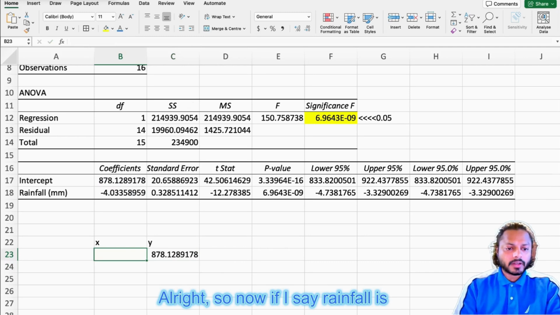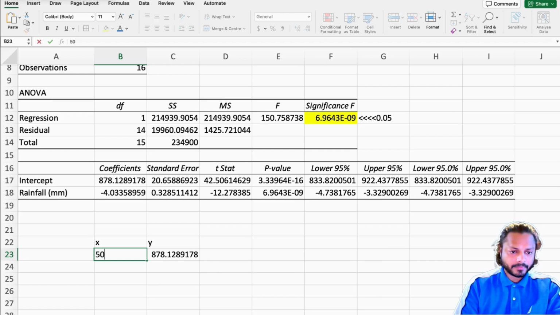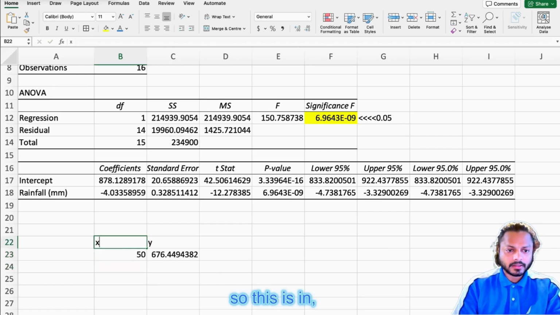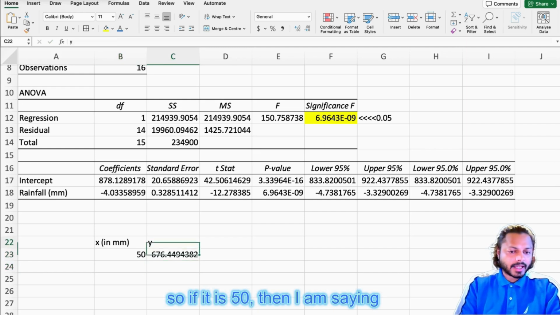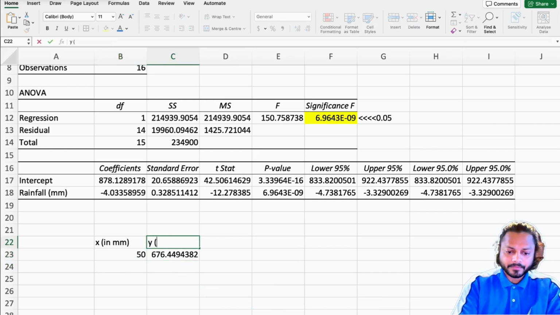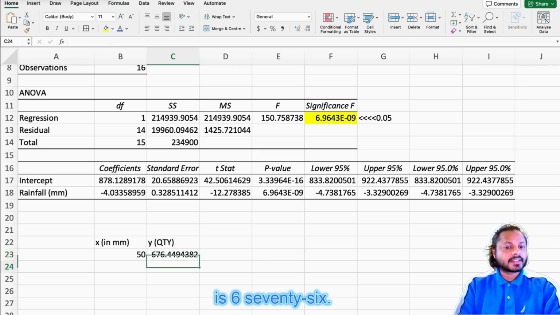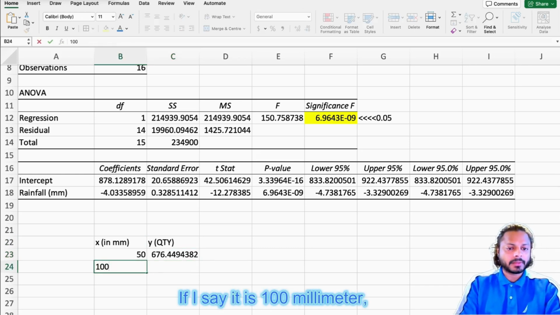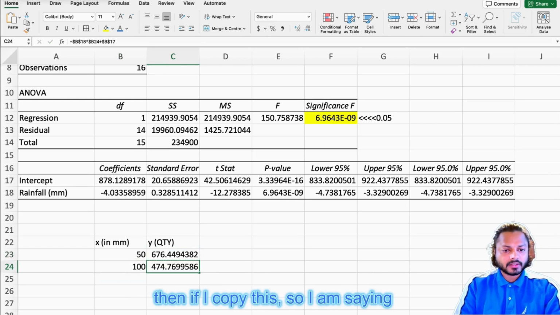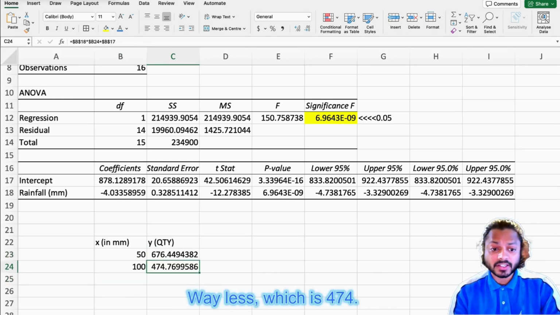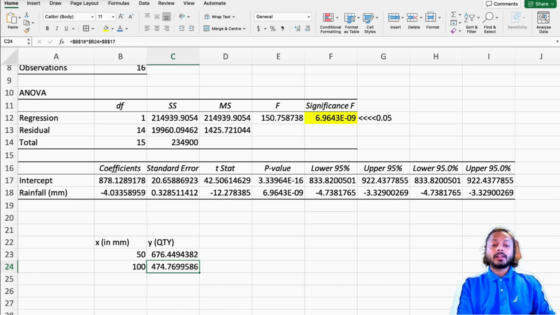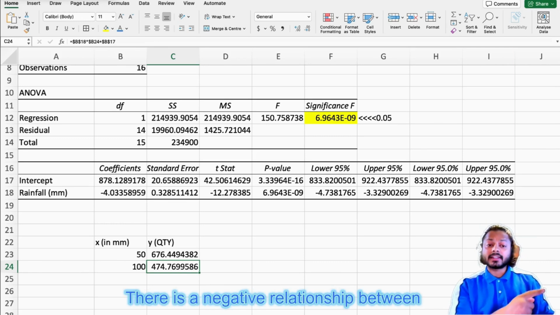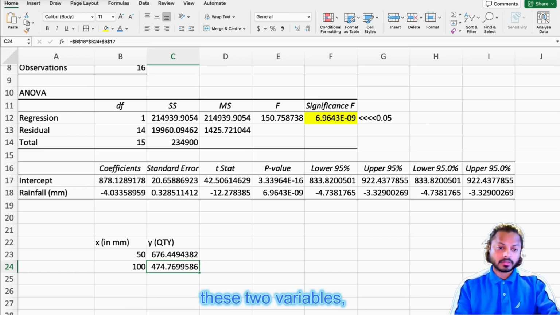All right, so now if I say rainfall is somewhere around 50 millimeters, then the quantity sold is 676. If I say it is 100 millimeters, then if I copy this, the quantity will be way less, which is 474. So this is what we saw, right? If we increase the rainfall in millimeters, then the quantity sold would be less. There is a negative relationship between these two variables, right?